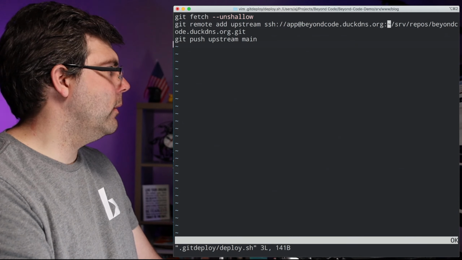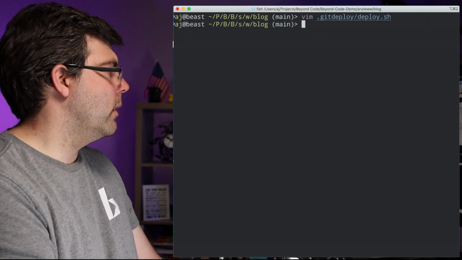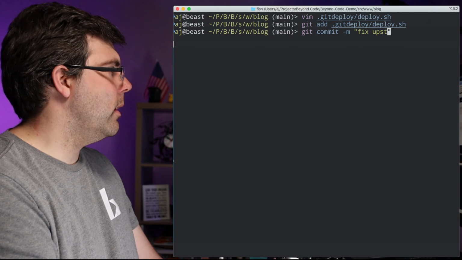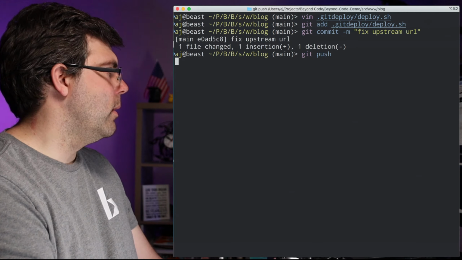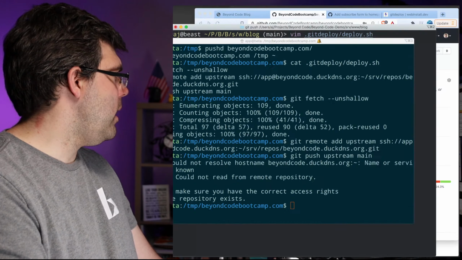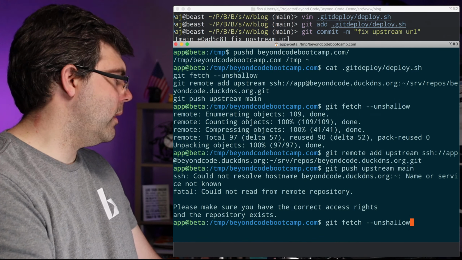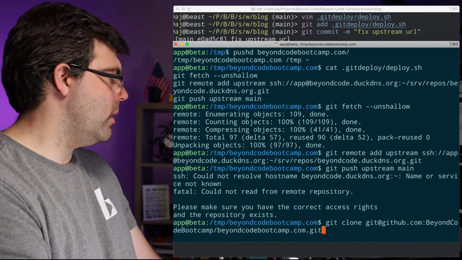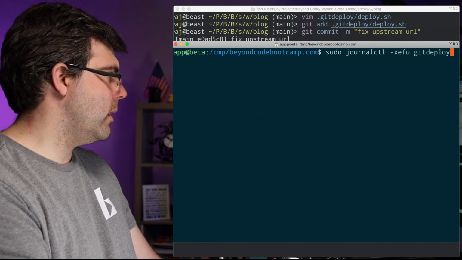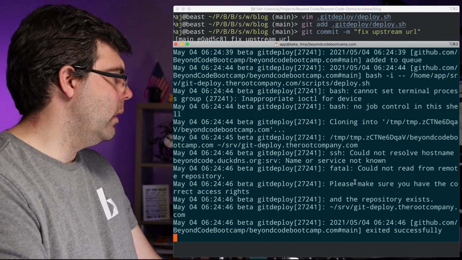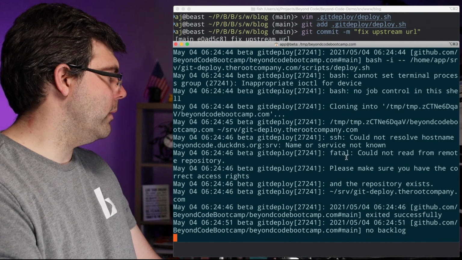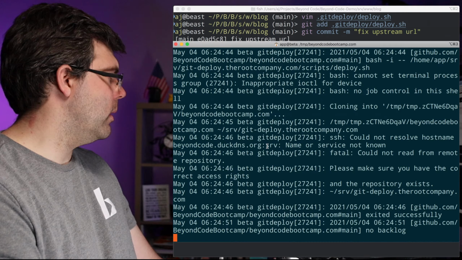So let's do this. Got rid of it, add it, fix upstream URL, push, and now let's get back to watching our logs, which will be happening right now. Come on, was it that far back? I guess it was. What? Could not read from remote repository? Still? Could not resolve host name.